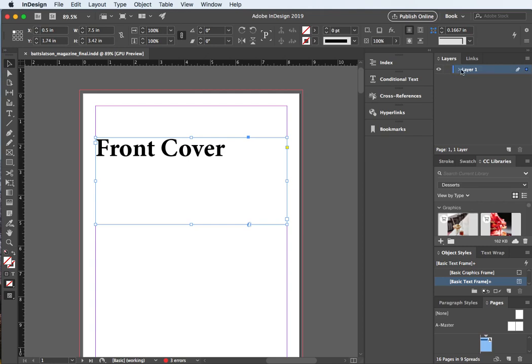Now, InDesign works similar to Illustrator and Photoshop in that we have layers and we have sub-layers. So this top layer, layer 1, this is the layer. If I click on the caret or arrow to the left of layer 1, I see the sub-layer which says front cover. These are the sub-layers to this layer.